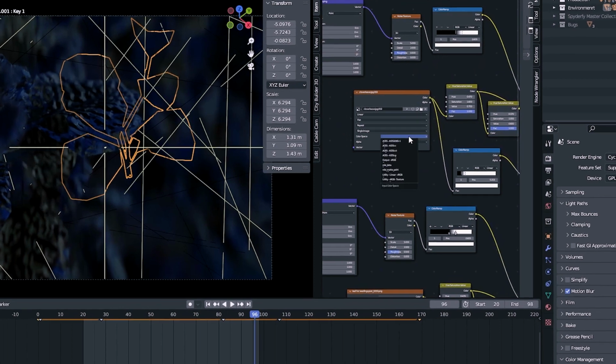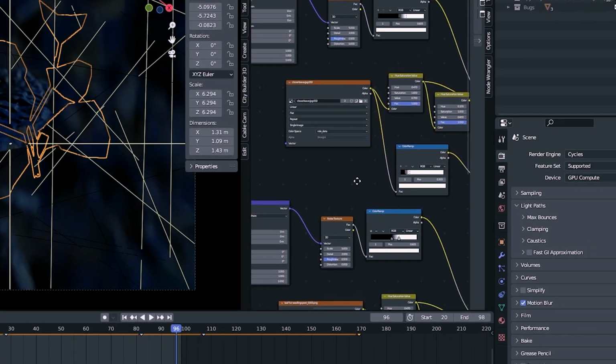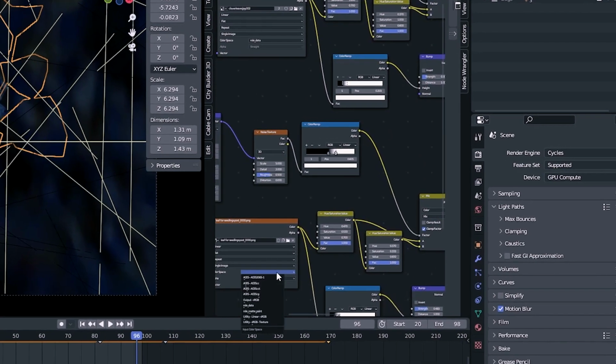Now, with all of your materials, you are going to have to change their color space. For anything where you need the color information, select Raw Matte. For anything like a height map or a normal map where you just need the data inside, you're going to want to select Raw Data. And for HDRIs, we are going to want Utility Linear sRGB.